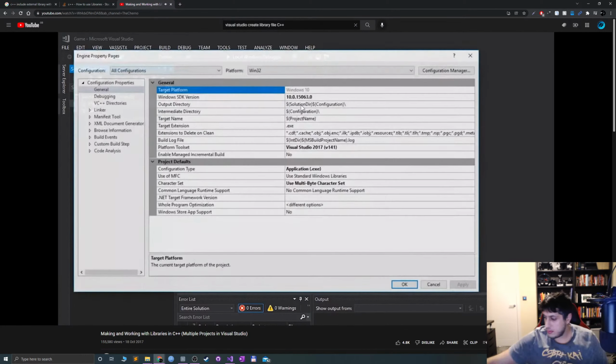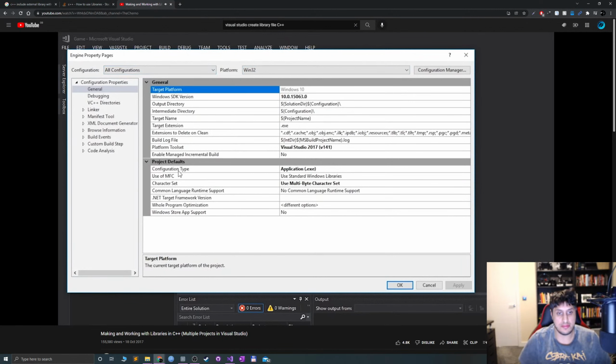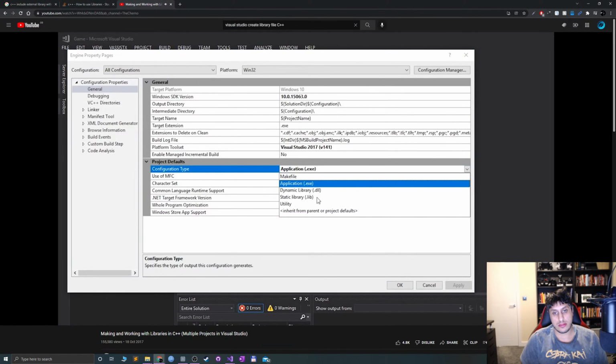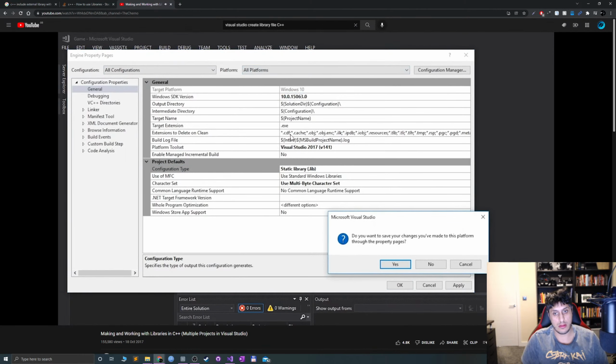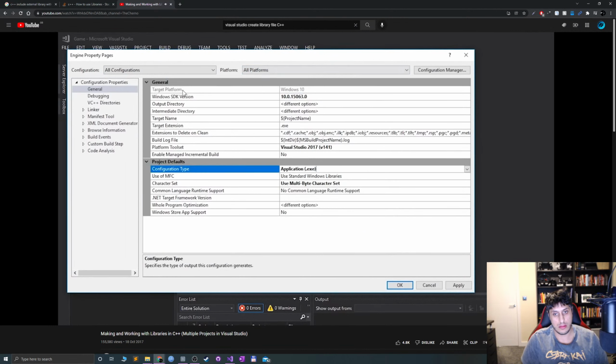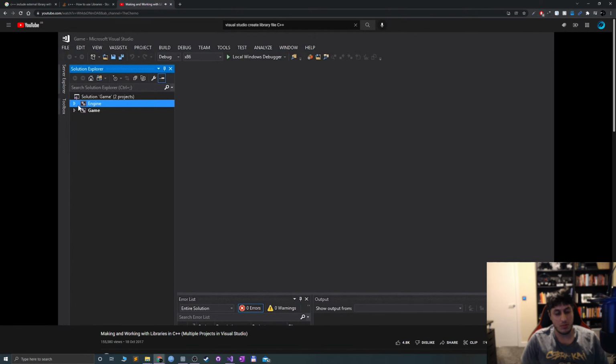I'll right click on engine, hit properties, and since we are going to be linking statically, I'm going to make sure that my configuration type is set to static library. And that's all that we need to do to make this a static library for the most part. Again, I'm just making sure that I'm modifying this for all configurations and even for all platforms as well. So I'm going to just save the changes here and make sure that for all configurations and all platforms, I'm setting this to be a static library. I'm going to hit OK, and then now let's write some code to test this out.